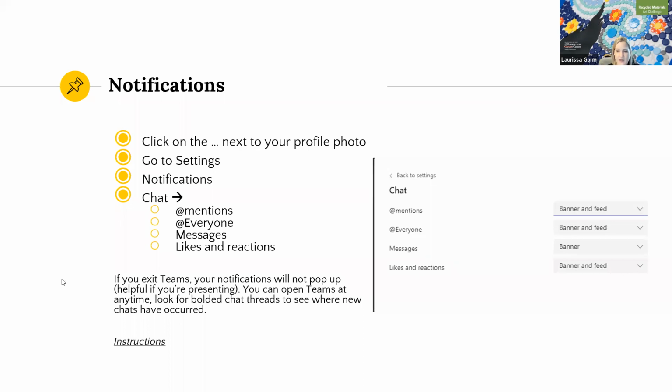The other way that I see notifications is if I open Teams, anything that's bolded in the chat section means that something new happened and I need to check it out. So bolded chats on the left-hand side means that I need to check out what happened. Something happened there.